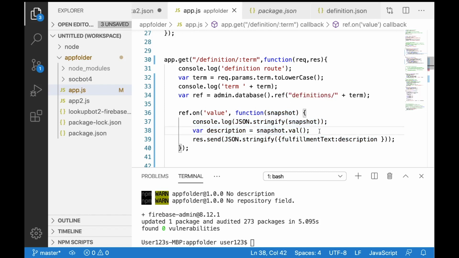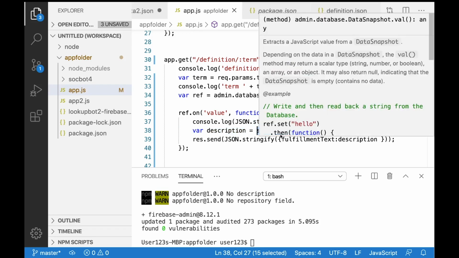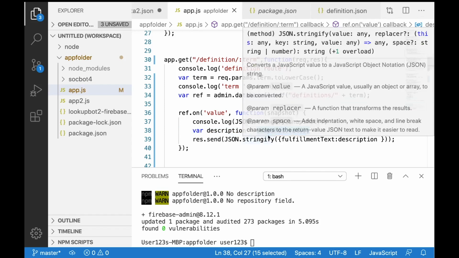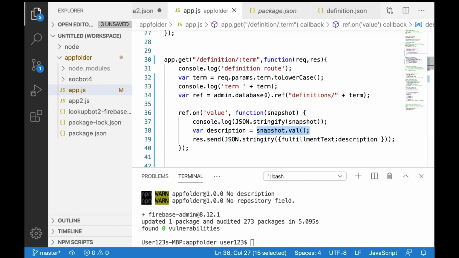All right. So that's what I'm doing here. I'm actually reading the snapshot value using this syntax. So snapshot.val will contain the value of whatever reference you have chosen. Okay, so what I'm doing is after I've read it, I'm basically just responding with it, right? So it'll respond back to the client, and in this case, I'm following the syntax of Dialogflow, which is fulfillmentText. Description. Okay, so let's test that out.